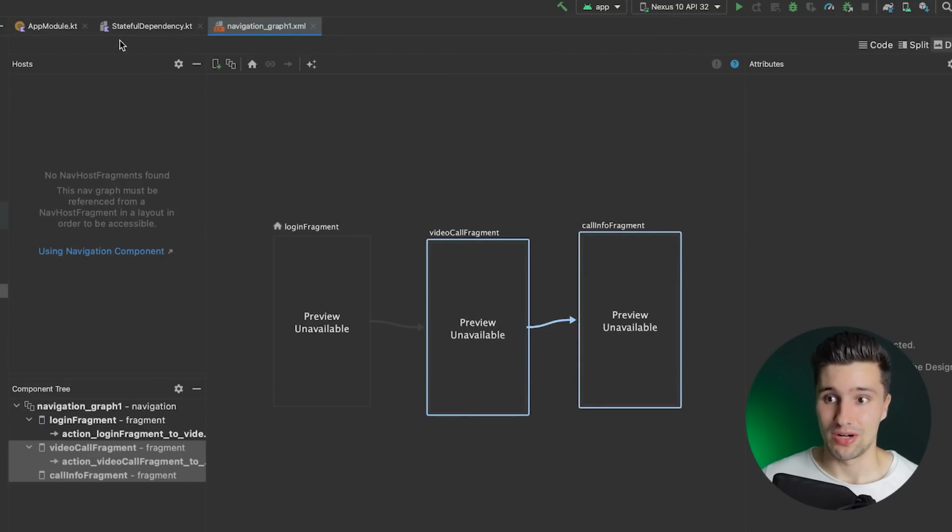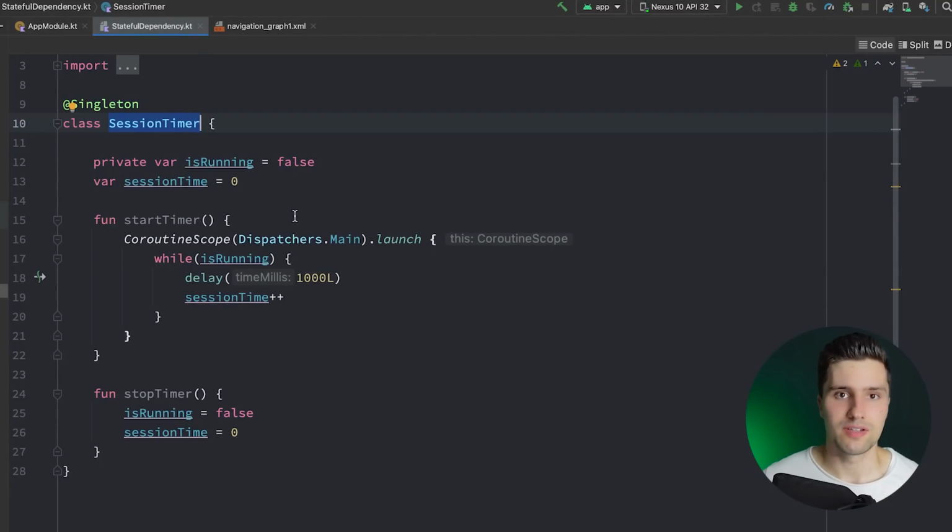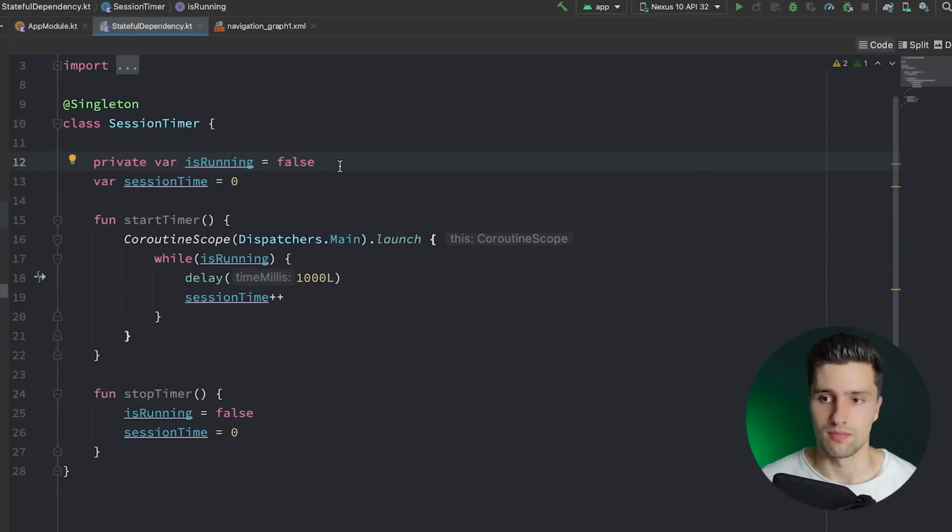And that means if it's created newly, since this object is just a new object, it will have the default values. So we don't need to worry about previous values or that we need to reset these values, because as soon as we create a new session timer instance, the session time will start at 0 and is running will start at false. So no matter what kind of complex state you have in this object, you can be sure that when you need the object, the state will actually be the default one.